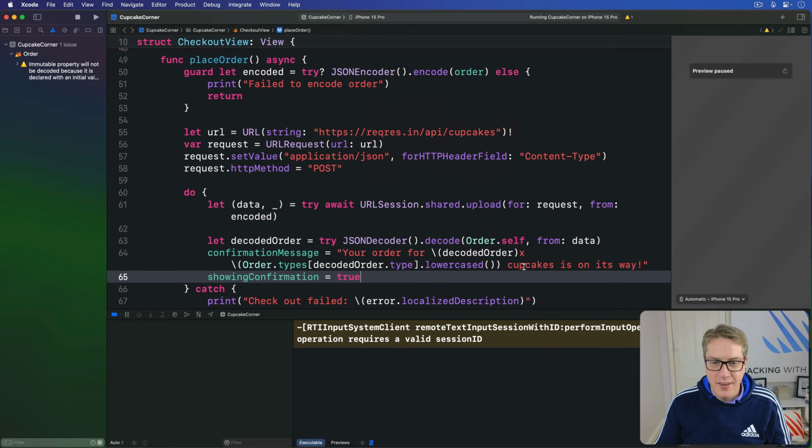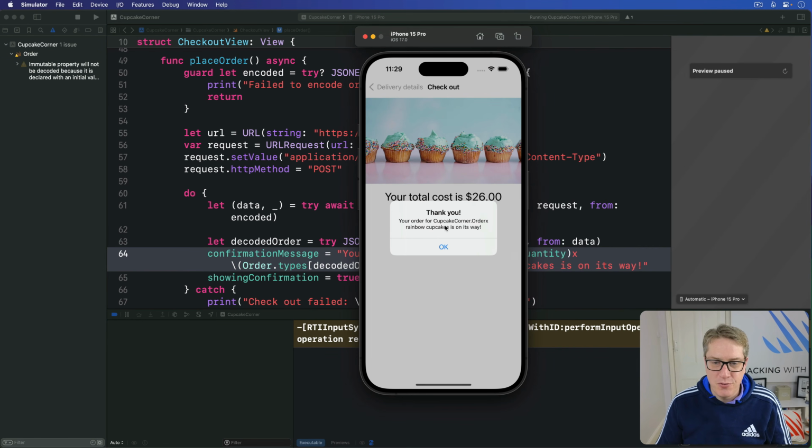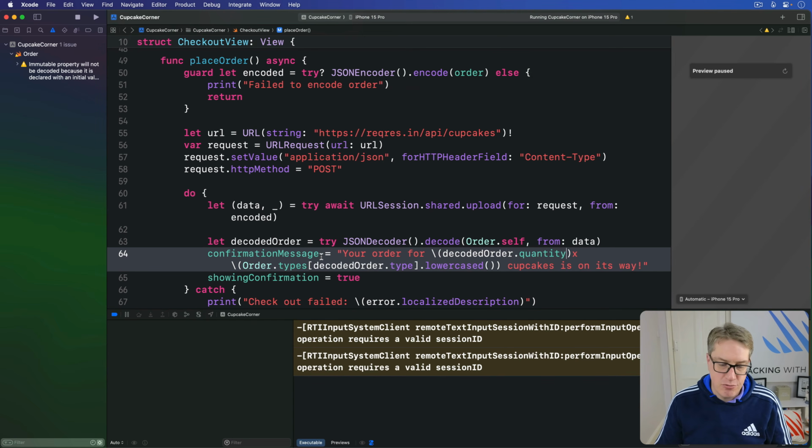Your order for, what did I do? I put the whole order in there, sorry. decodedOrder.quantity makes much more sense, sorry. Your order for 3x cupcakes is on its way. That's much better, I think. So it works. You can select your cupcakes, you can enter delivery information, press place order, see the alert, it all works nicely, which is great.